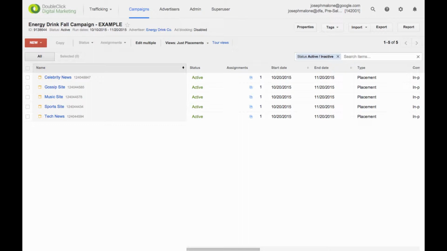Without Nielsen and DoubleClick, Joe would have had to copy and paste HTML tags into each of these ads here. But now with Nielsen and DoubleClick, Joe no longer needs to copy and paste. Those tags are placed within ads automatically.